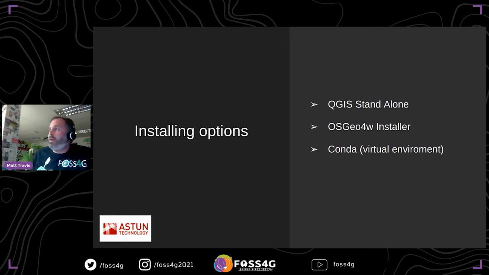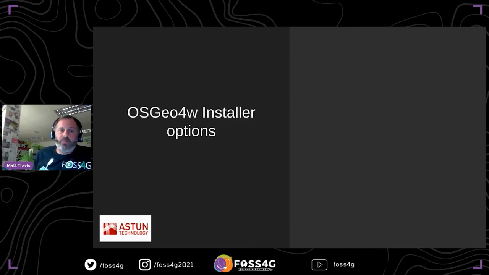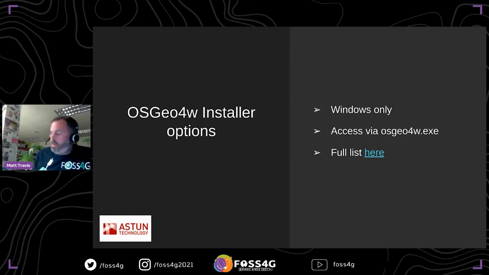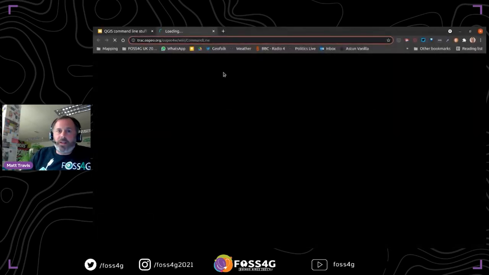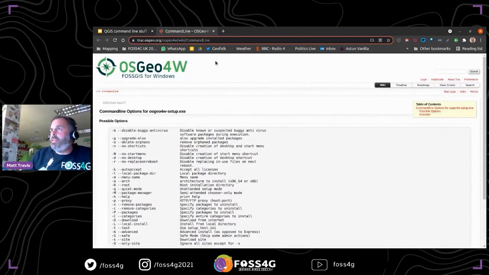So, OSGeo4W installer options. As far as I know, it's Windows only. You access it via the OSGeo4W shell, and obviously you can't see this full list here, but for my benefit, I'm just going to click on that. And this URL up here, which I will be sharing later in a document at the end, you can grab and have a look yourself and see what the options are. I hadn't come across these until very recently, and there are some really good options for making the whole process automated, so a user doesn't need to be there clicking through the various windows and acceptances when installing QGIS via OSGeo4W.